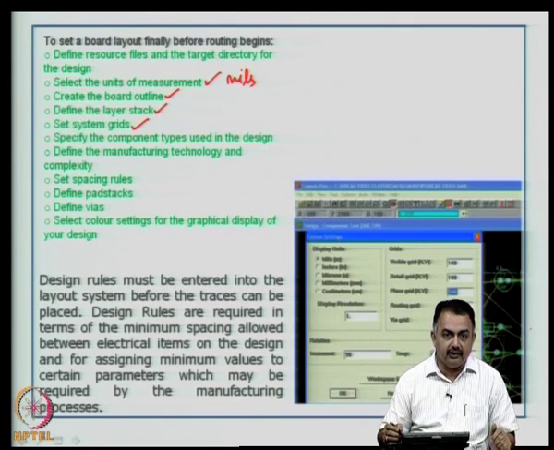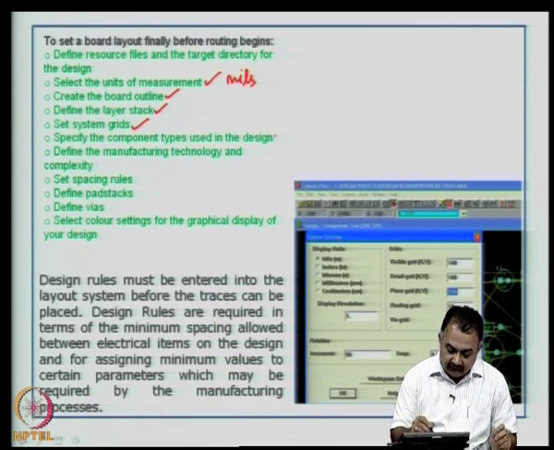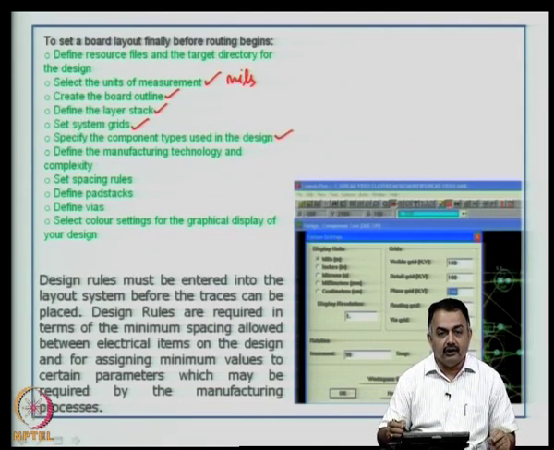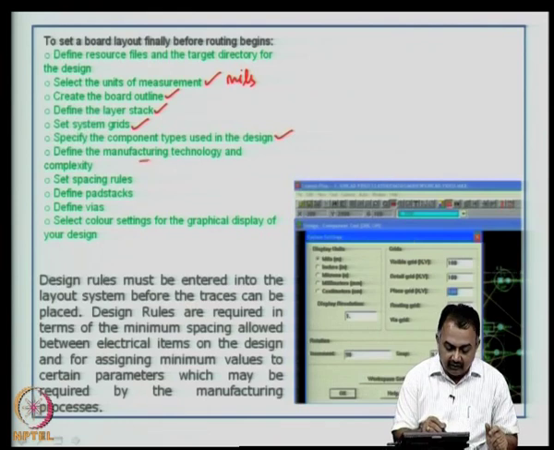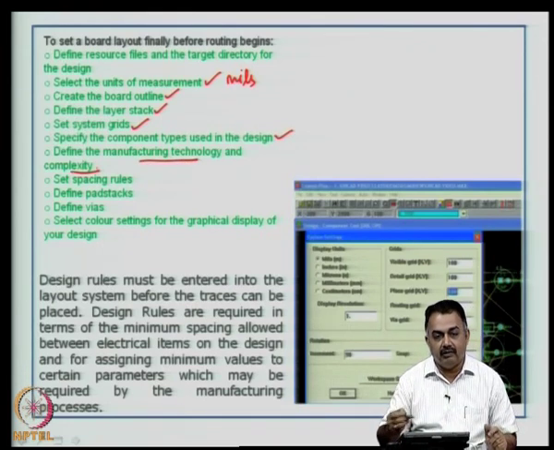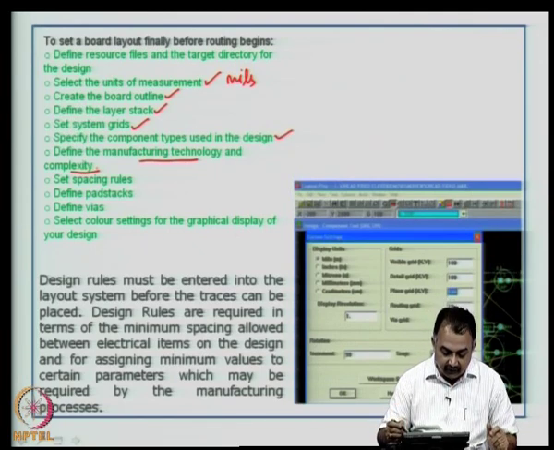Specify the component types used in the design. Now, in a complex design, you might have various types of components. It could be a through hole component, it can be a surface mount device, or it can be a mixture of both of these. And accordingly, the manufacturing technology and the complexity increases, the assembly complexity also increases. So, as a designer you should be aware of that.